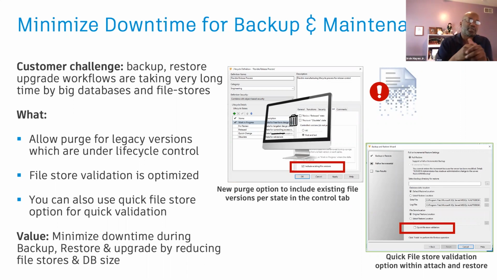So during the restore process, what you're seeing in the lower right-hand corner is what's called a quick file store validation. Again, we've already optimized the file store validation during the restore itself. We've sped that process up quite a bit, because in the past, for instance, restoring was taking a couple hours. Now, because of the optimization, it should take you obviously less than a couple hours to do so.